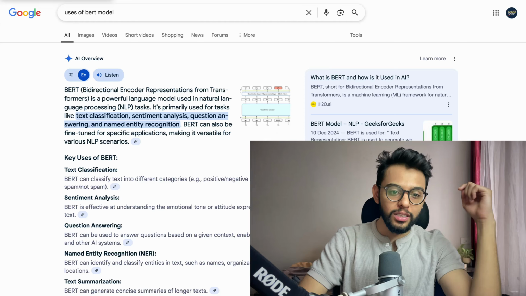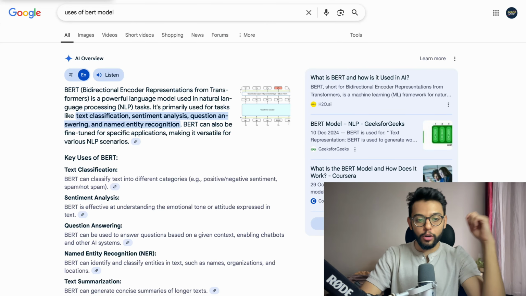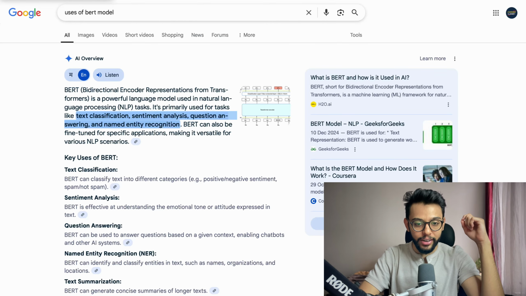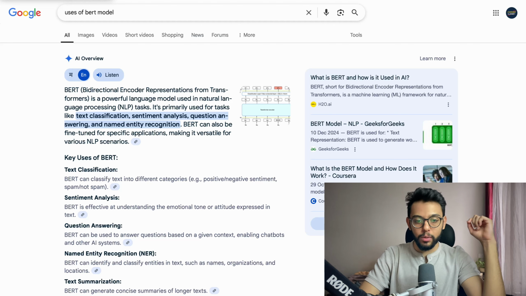BERT is a Bidirectional Encoder Representation from Transformers. It is one of the most widely used models out there for many real-world applications. For example, whenever you perform a Google search, you would have seen that Google automatically highlights the most relevant text. Now, this is powered by BERT.